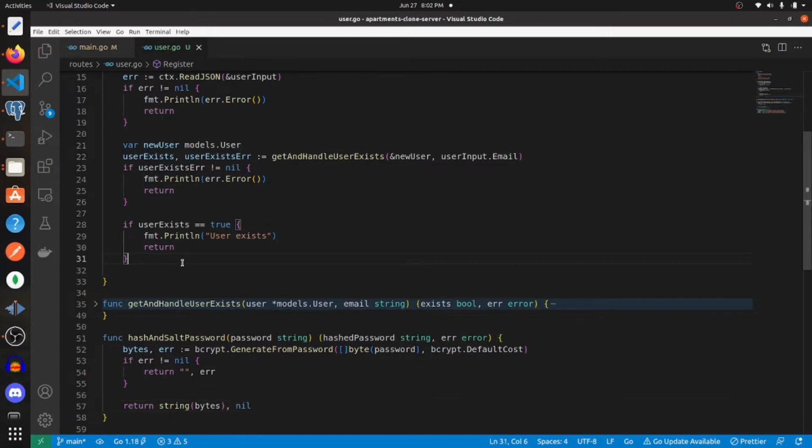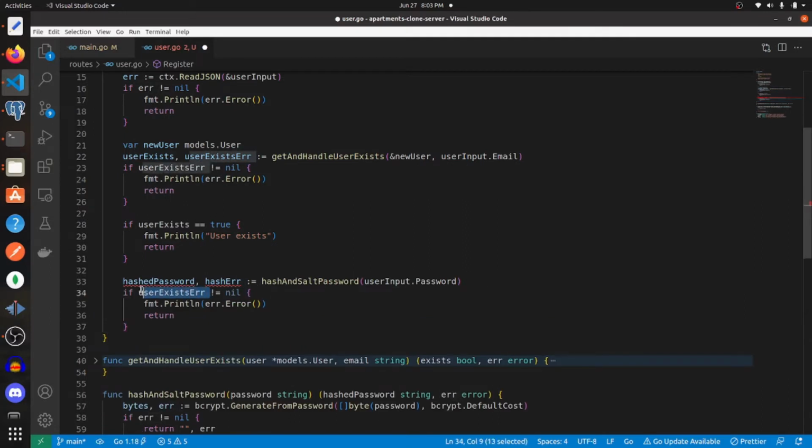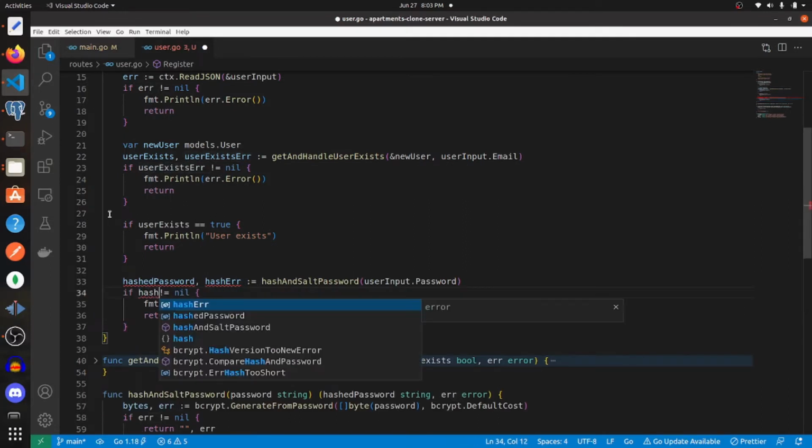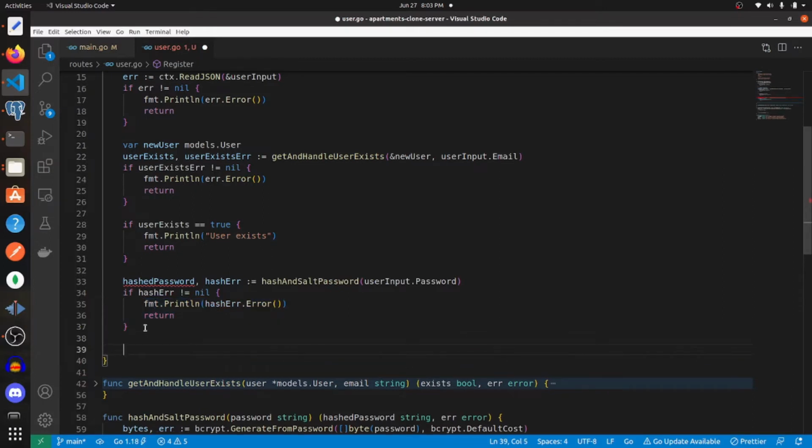Now let's create two new variables, hashPassword and hashError. And we'll pass in the userInput.Password into that function we just created, hashAndSaltPassword. And then we'll just copy this and say if hashError is not equal to nil, then we need to print hashError.Error(). And we're going to change all this stuff later, but this is just to get the ball rolling.